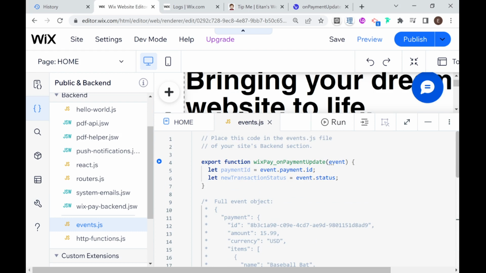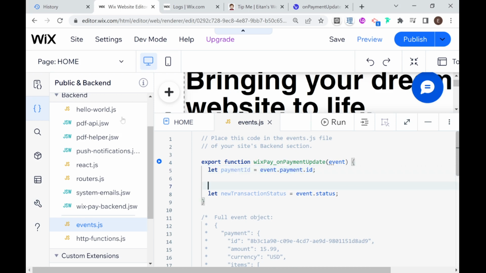So this is a function that's going to run whenever we make an update to a payment. You can see here that it has an event, and by tapping into different properties of this event, we can get information. For example, what they have here is the payment ID and the new transaction status, which are actually the two things that we're going to be needing for our purposes. So once we get this payment ID, we are going to want to query our tips collection and see if we have a tip with this payment ID. And if we do, then we are going to update it with this new status.